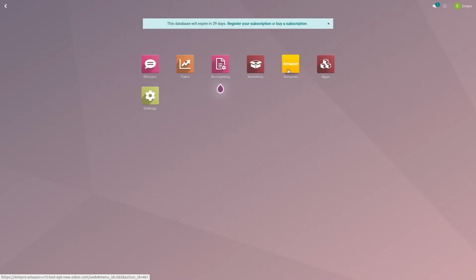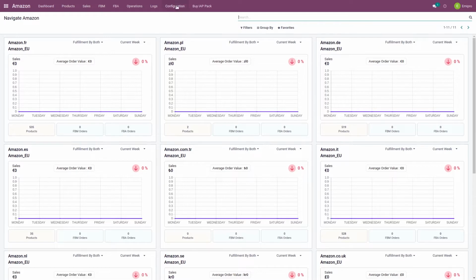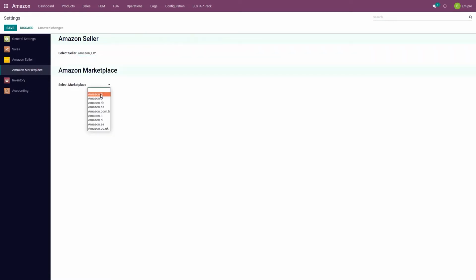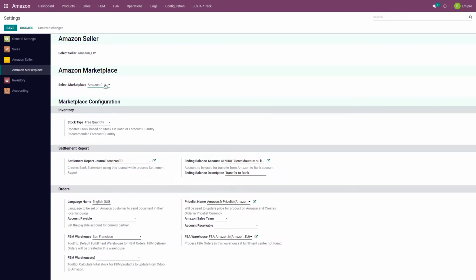So let's go to the Amazon module. I'll go to Configuration, Settings. There I see an option Amazon Marketplace in the left panel. I'll select the seller. I'll select the marketplace for which I want to do this configuration. If you have configured multiple marketplaces, you need to do this configuration for each one of them, so these are the marketplace level configurations.